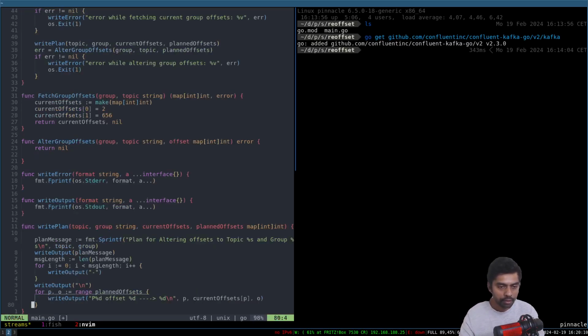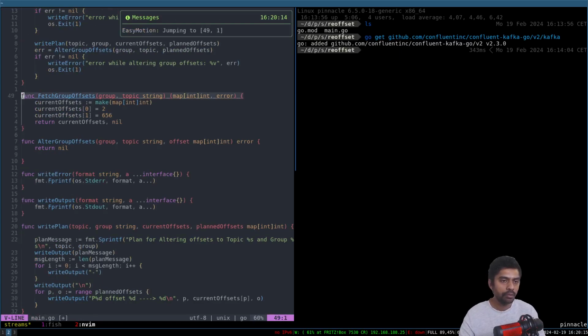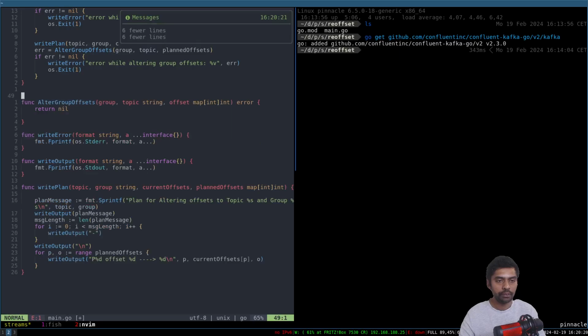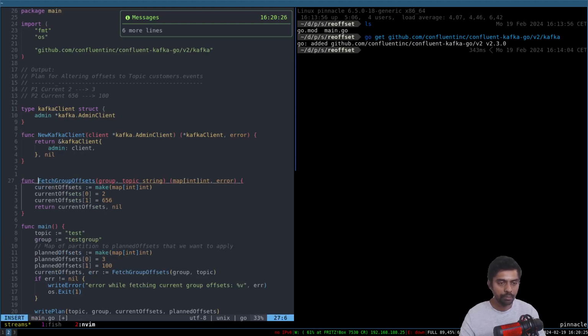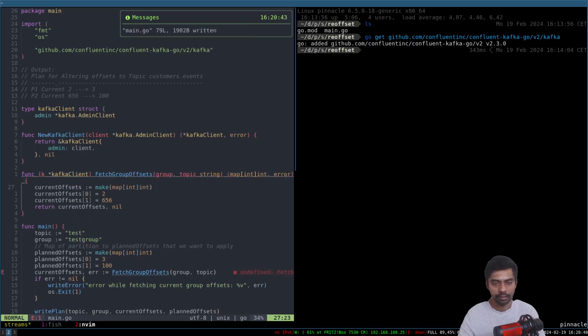So we have written this already. So we have something called fetch group offsets, right? So I'll move this to here, and then I'll just make this a method for Kafka client. So this will be k star Kafka client. Yes. Let me close this.